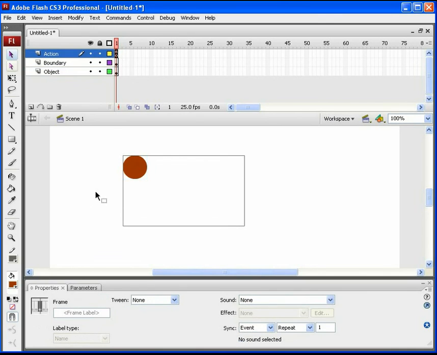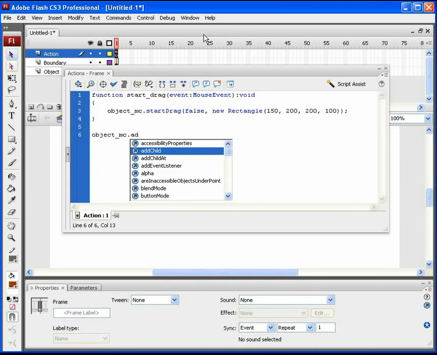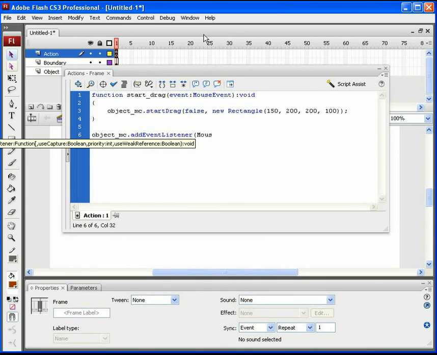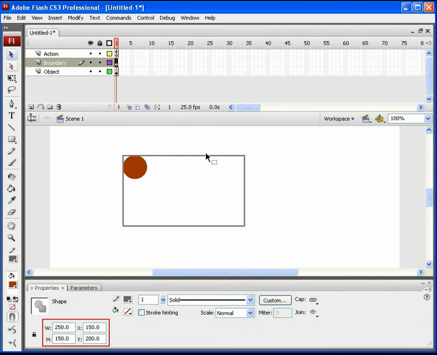Moving ahead, let's add an event listener to call the above function on object_MC. Test the movie. On object click, the object is moving along with the mouse but not leaving its set boundary area in any direction. So, the calculation we did was absolutely perfect.